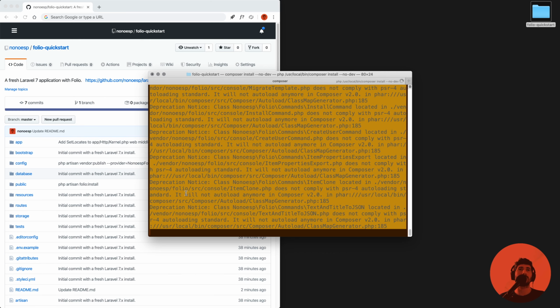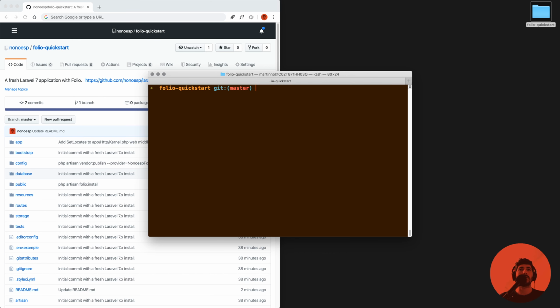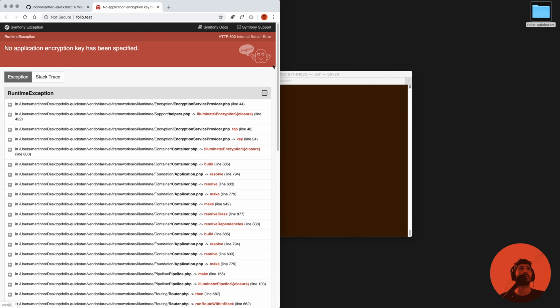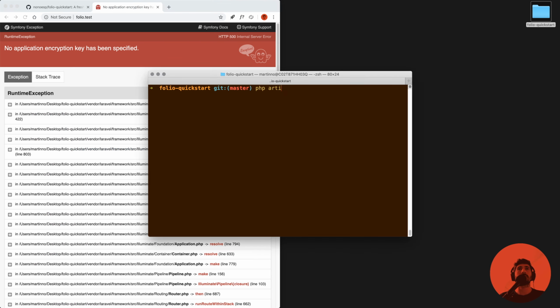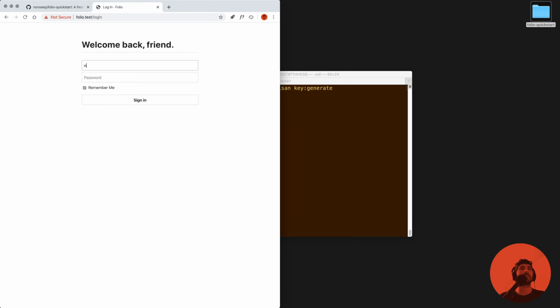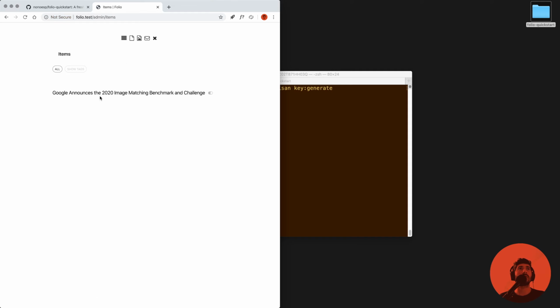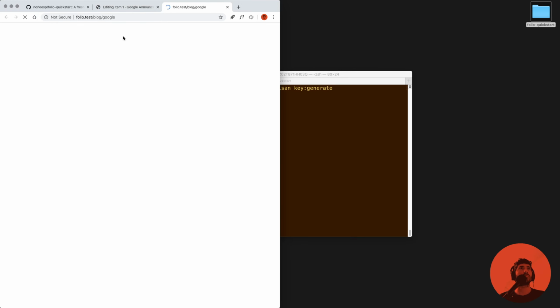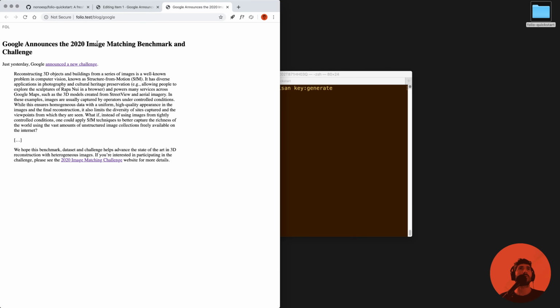Everything's installed, so it's just doing the dump out loading the files. That should work, and we can now go to folio.test. So that's the empty. Oops. Right, so that's working. I can log in as before. I can see that because I didn't delete the database, so it's still connected to that. And I can go to that post.